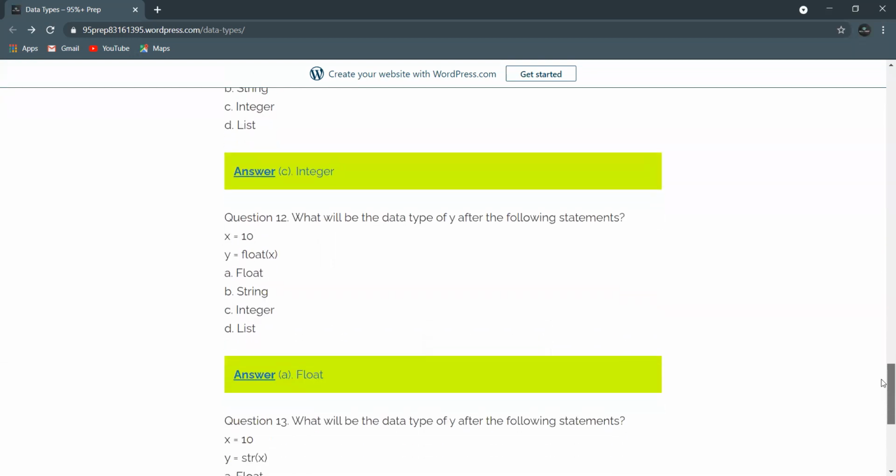Now move to question number 12. What will be the data type of Y after the following statements? Here X equal to 10 and Y is float of X. So the value X contains, the value of Y is float of that value. So here the data type of Y is float. So option A, float is correct.